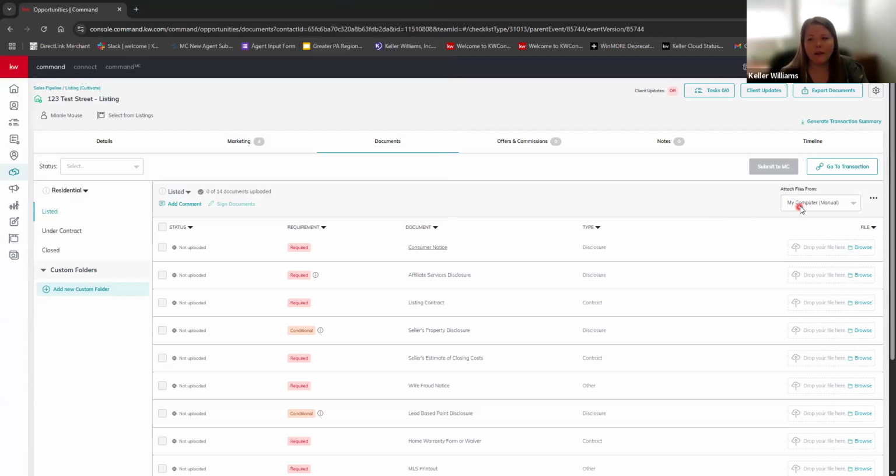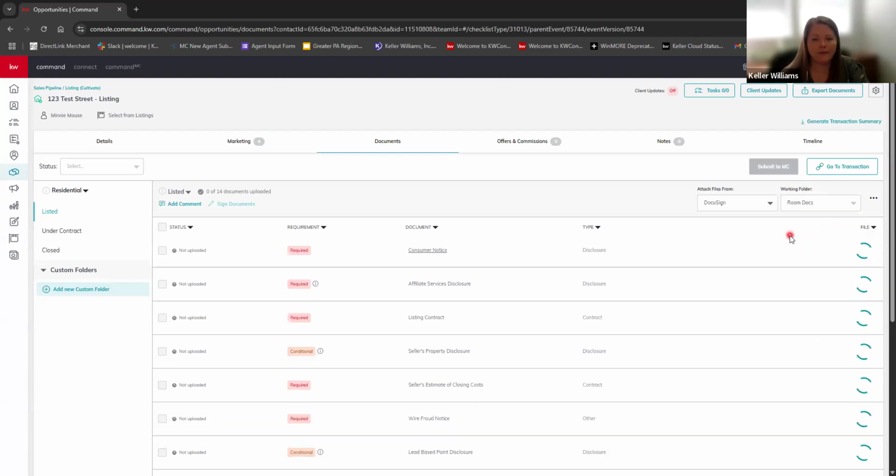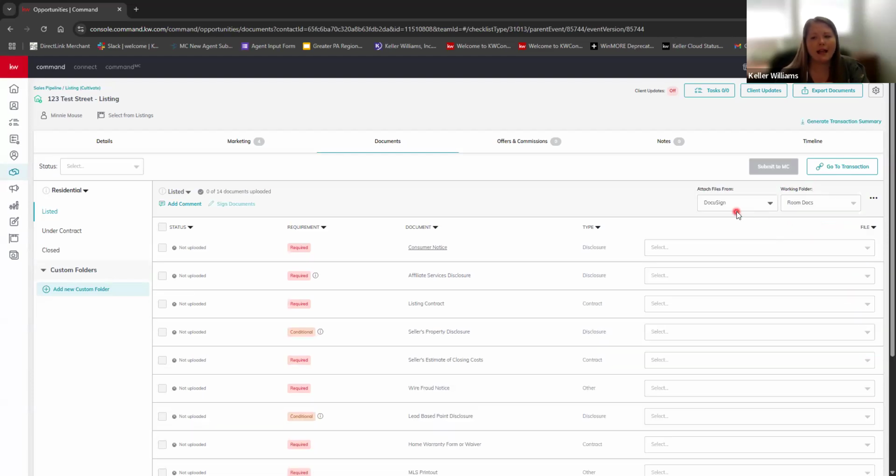For the most part, since we're using electronic signature, you're most likely going to select between DocuSign or dotloop in this attach files from drop-down menu. So in this instance, I'm using DocuSign, so I'm attaching files from DocuSign. When you select DocuSign, you actually get an additional folder. You get the working folder. So the working folder, you would select Room Docs because those are the documents within the room that you've had electronically signed.